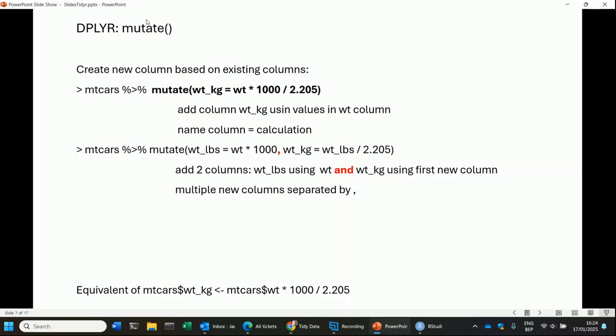The mutate function from the Dplyr package lets you change, add, or remove columns in a table. If you want to add a column, like we're going to do here, you have to write a name for the new column, followed by an equals sign, and then the code to generate the values that you want to store in the new column.